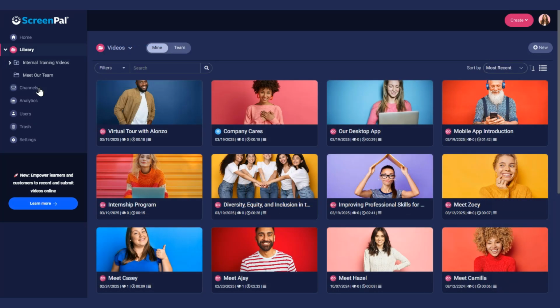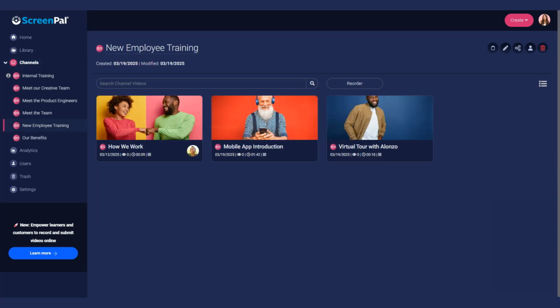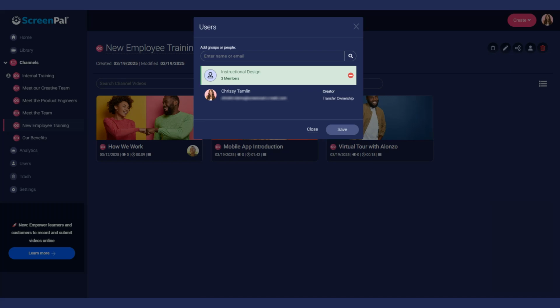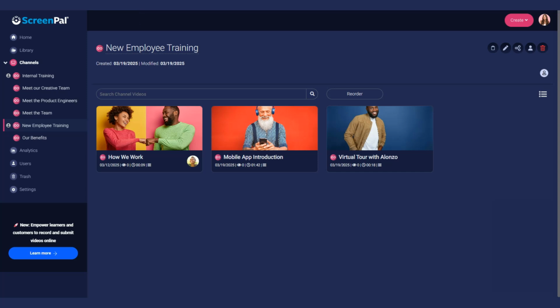Share channels too. Just go to the channel you want to share with your teammates. Click the users icon, add users or groups, and then click Save. The team members you select can then upload content to your channel, remove content, and reorder the items within it.